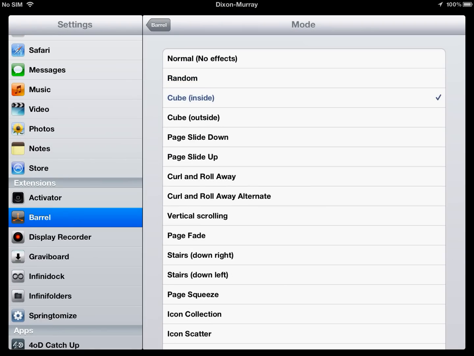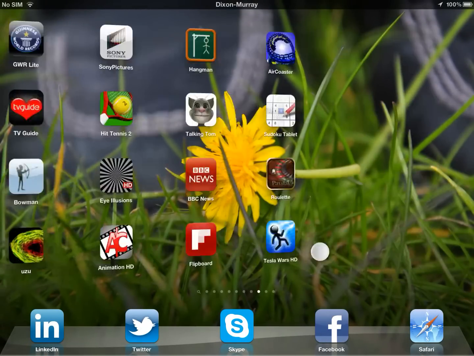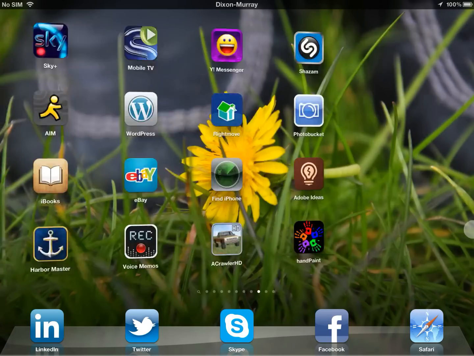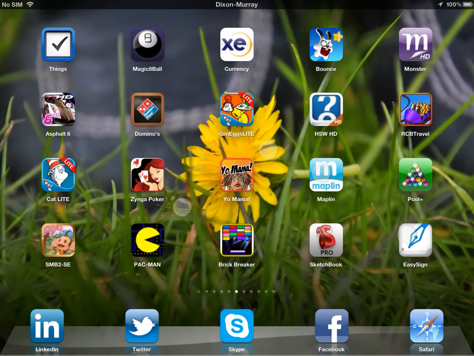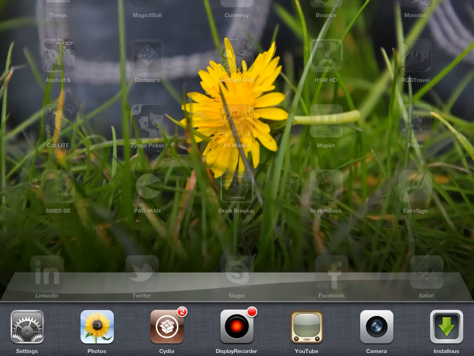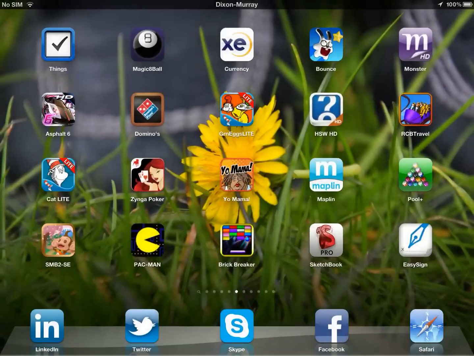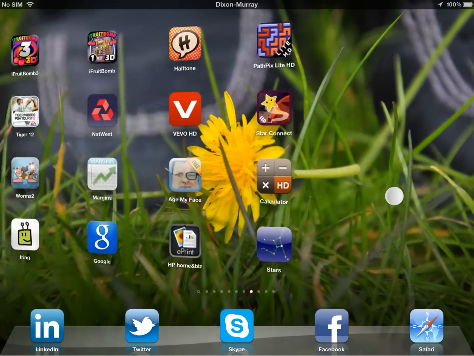Right, Cube Inside. As you can see, it looks like the inside of a cube rotating round. Do that in slow motion for you guys. Cube Outside. Same thing in reverse. Do that in slow motion for you.